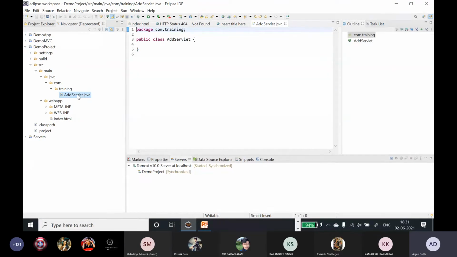See, under training, this servlet, this Java class. Now it is simply a Java class, it is just created. Now I have to do some extra things to make it a servlet. What is that? This class should extend one class, that is HttpServlet.